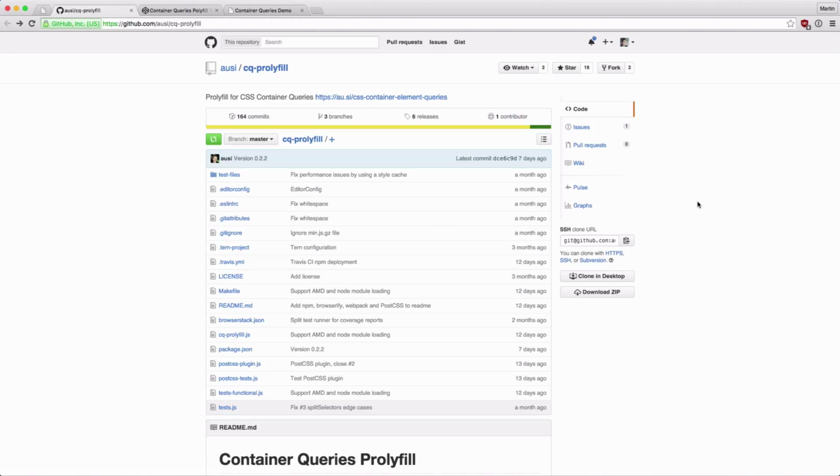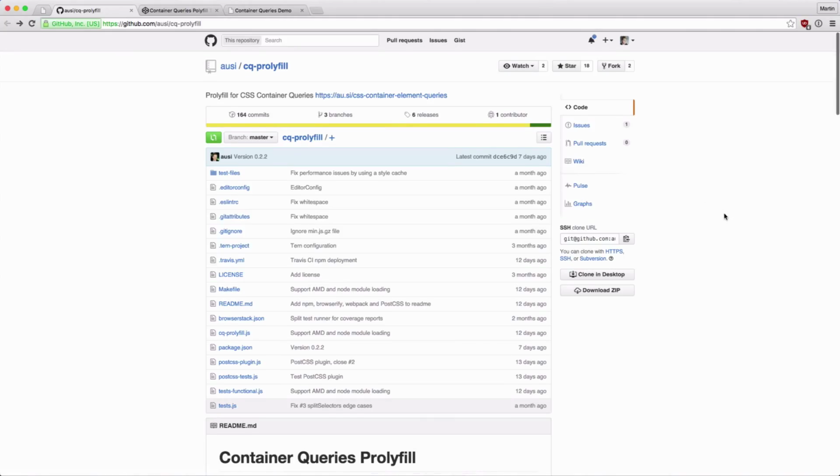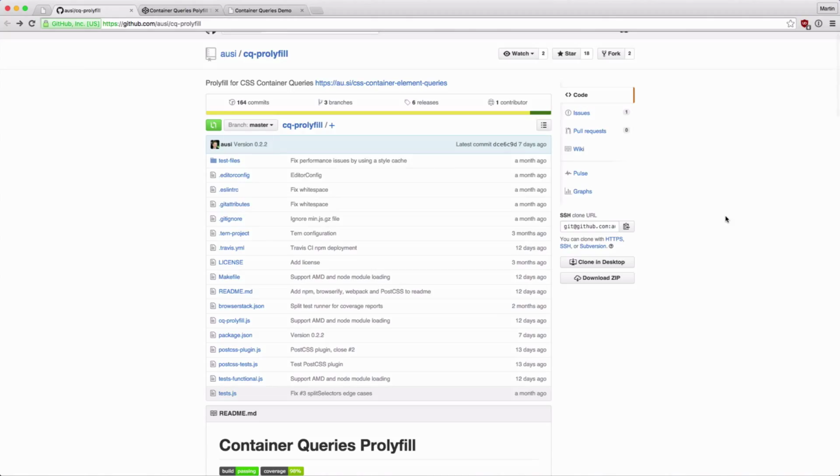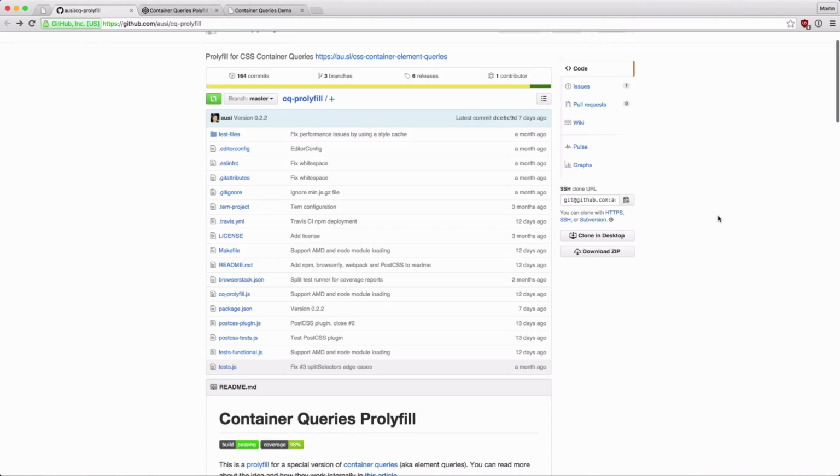So this is the container queries Prolyfill. What is a Prolyfill? A Prolyfill is basically the same as a polyfill, but a polyfill helps to support browsers which do not support a feature at the moment, and a Prolyfill enables a browser to do something which is not possible in any browser, but which will probably be possible, or which is a feature which is currently in development. And this is the case for the container queries.